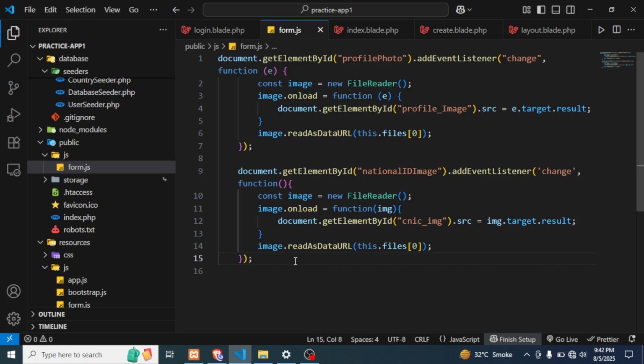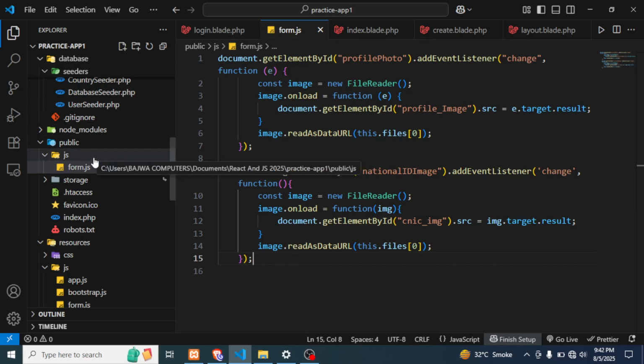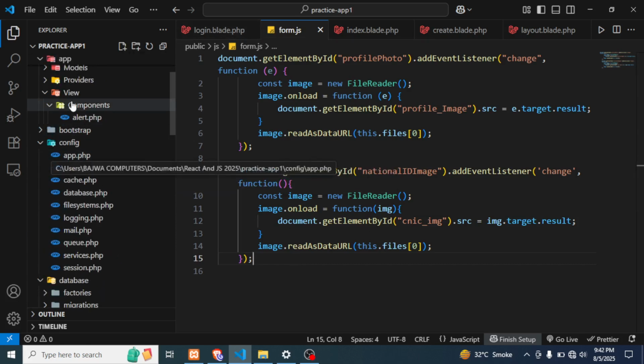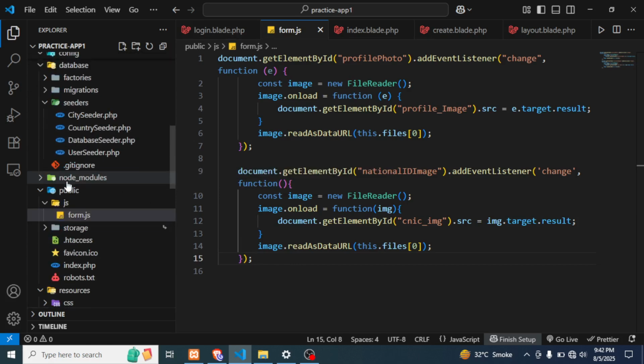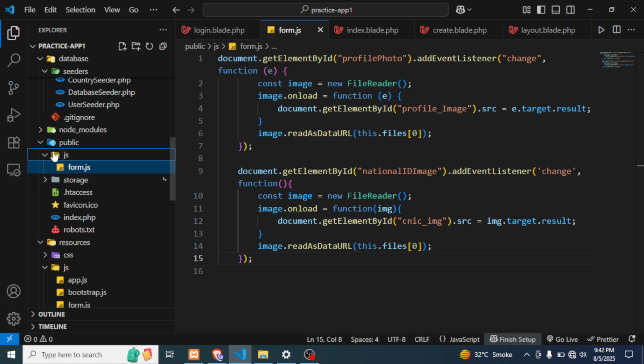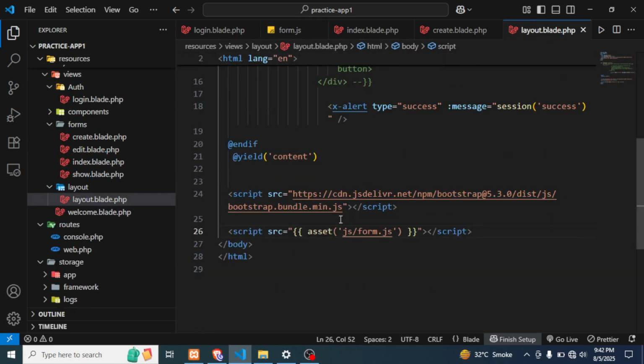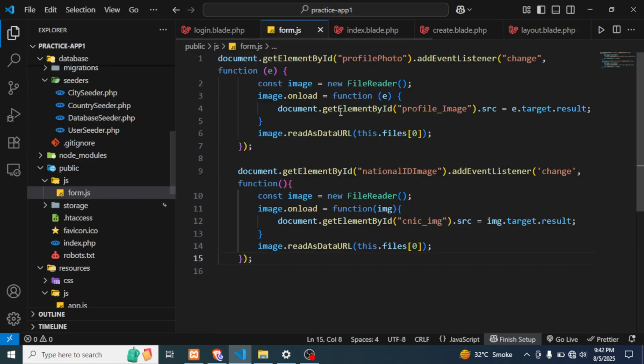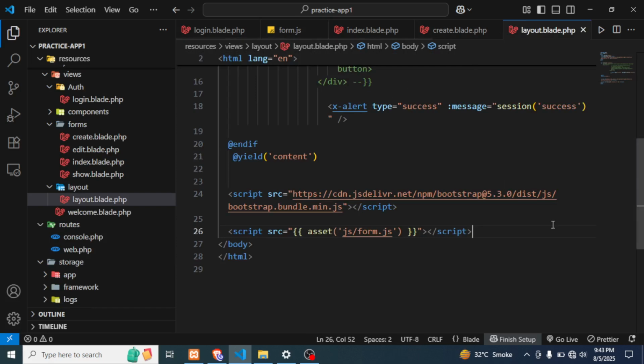So I write this code. Before, when I was checking there, it did not work. So in the JS folder, now it's working. I placed it in the public folder. So how can you access this? I put that in the layout, because this same JS script I'm using for both the create and edit files. So I just added it in the layout.